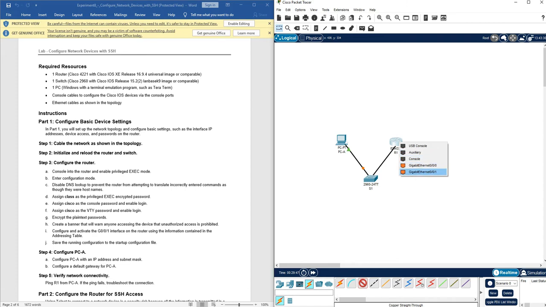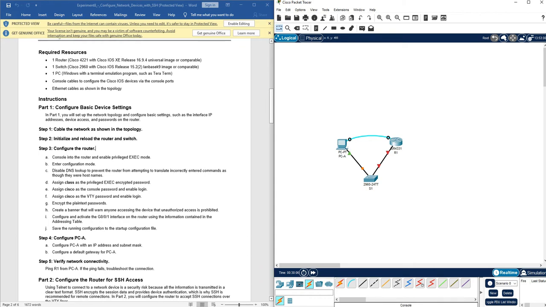F0/5 to G0/1. Initialize and reload the router and switch. First, let's connect RS-232 to console. Console into the router and enable privileged EXEC mode. Enter the configuration mode.